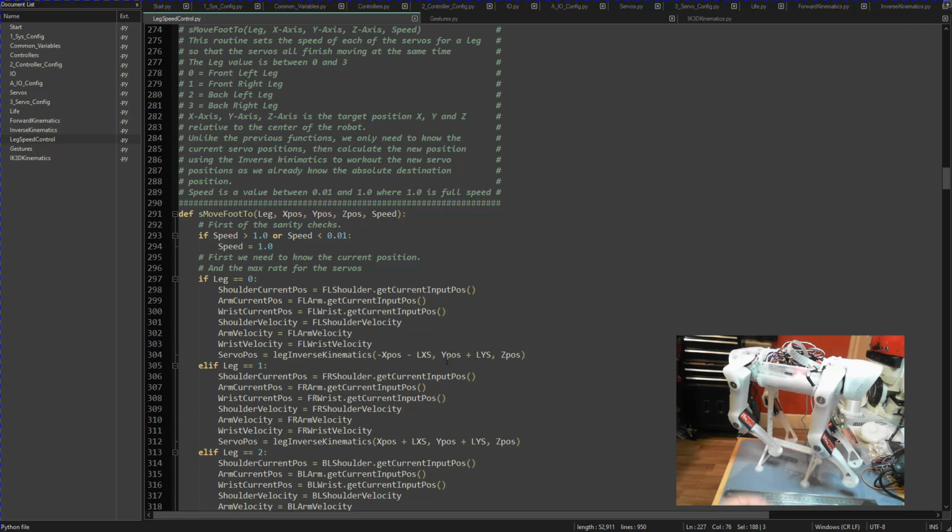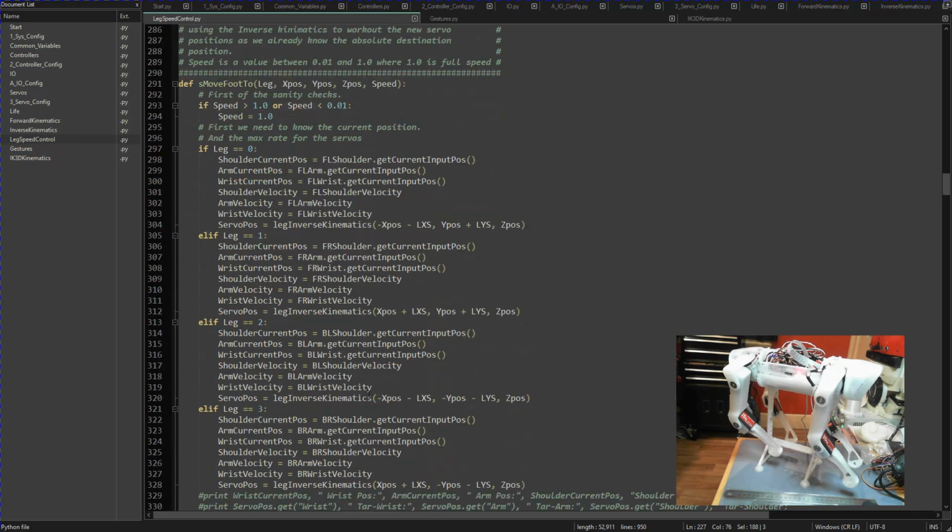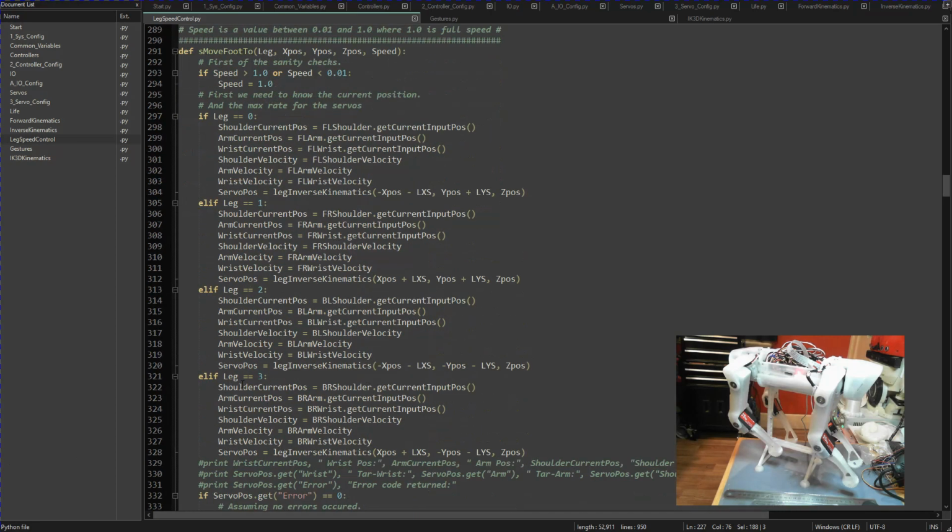We also do the same. In this case it's forward, so we're going to use YPOS plus LYS, and ZPOS, which has no offset. And we're going to pass that into the leg inverse kinematics routine. That'll return a dictionary of servo pos. We do that for whatever selected leg we've passed in.